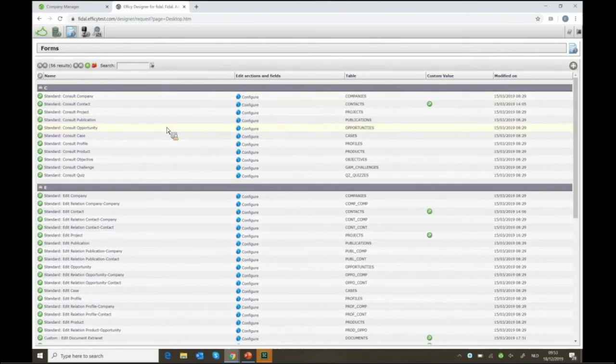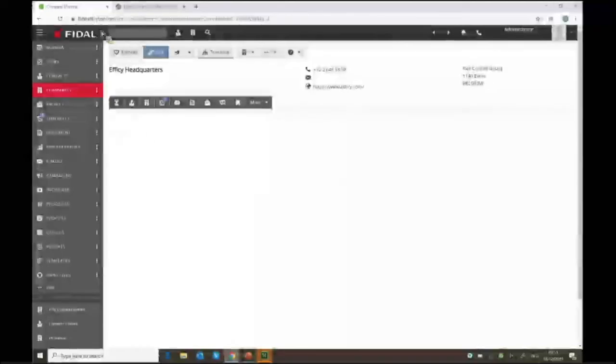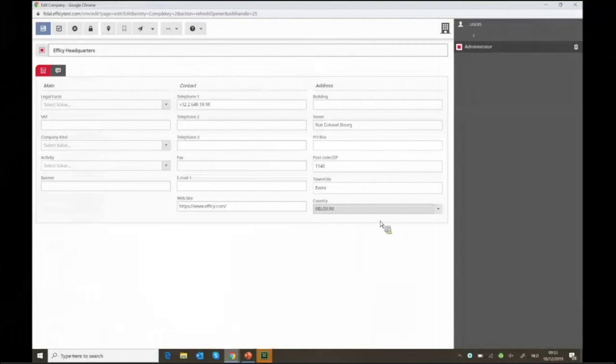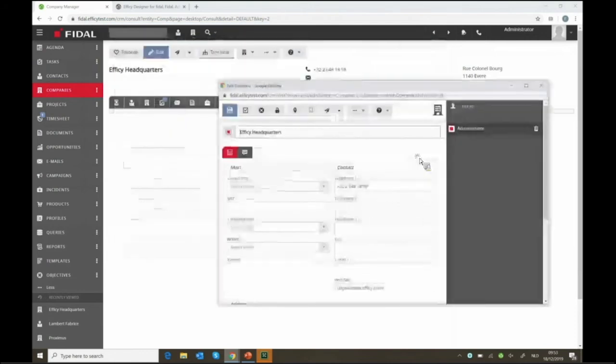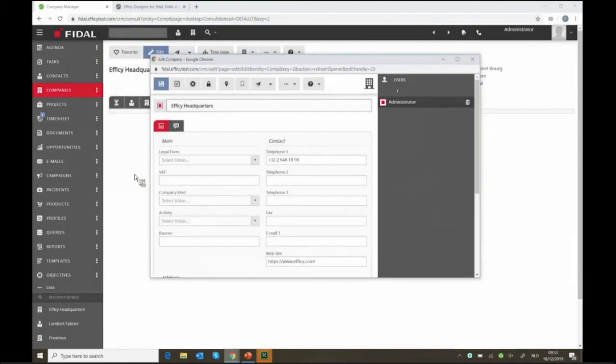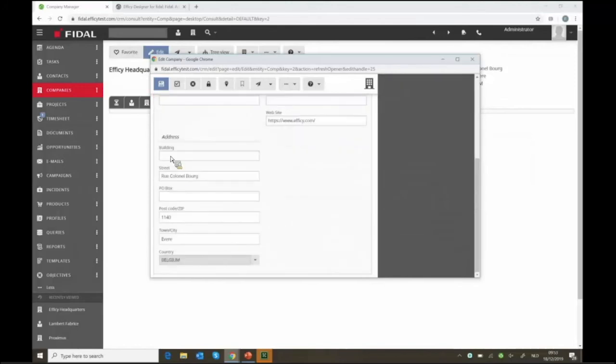Forms. What is a form? A form is the way you are presenting information on the screen, the first tab of your entity. Here I'm editing the form dedicated to a company. I see that I have different zones within the form: the main part, the contact part, and the address part.